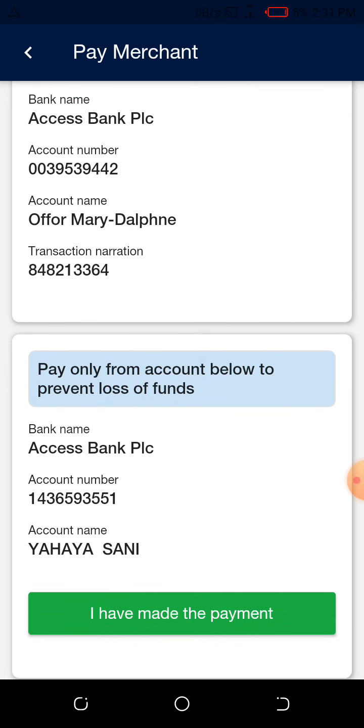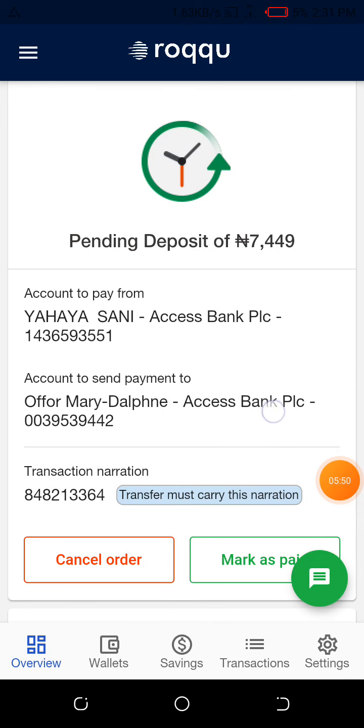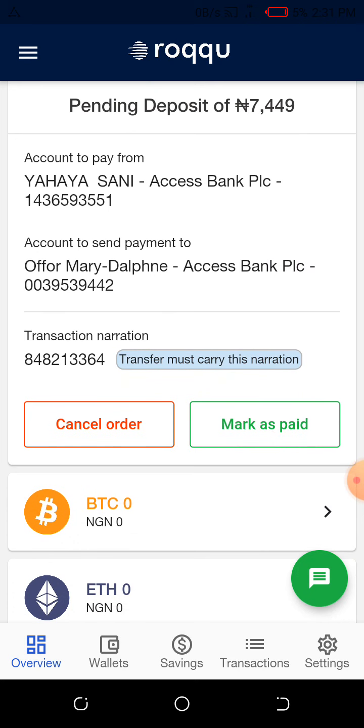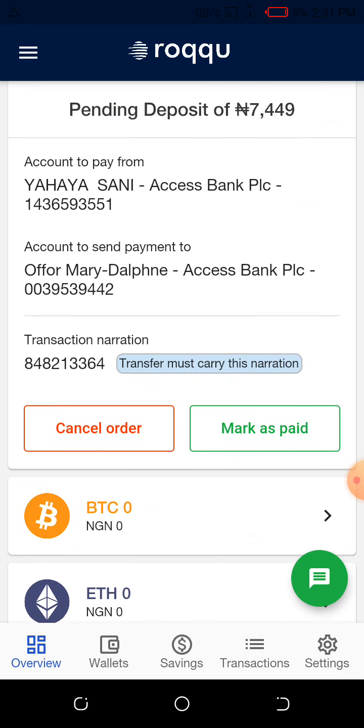Okay, after making the transfer, come back to your Roqqu application, and as you can see, there is a pending deposit of 7,449. You need to confirm that you have made the transfer by clicking on the mark as paid button. Please and please, don't go close to that cancel order as long as you have made the payment.